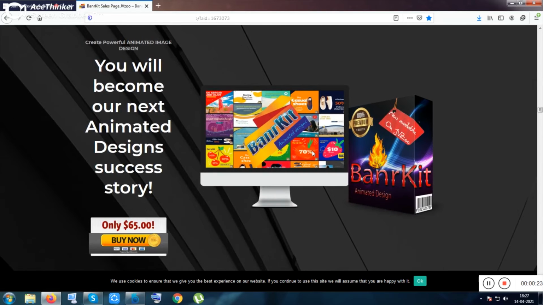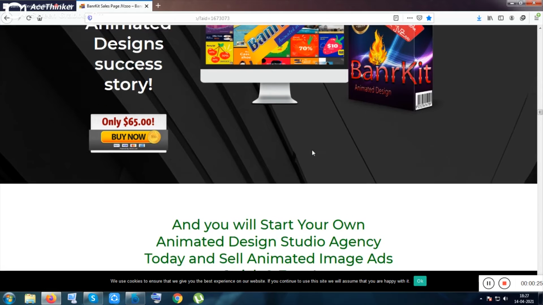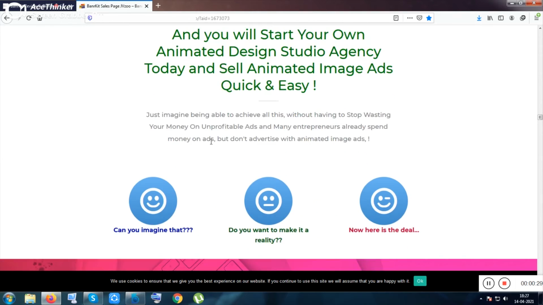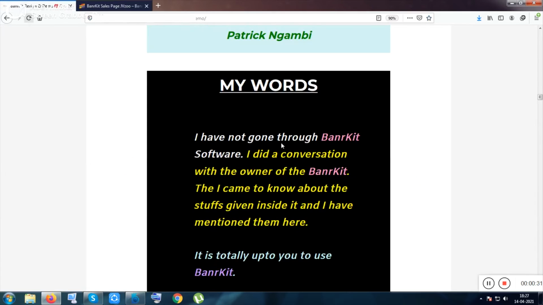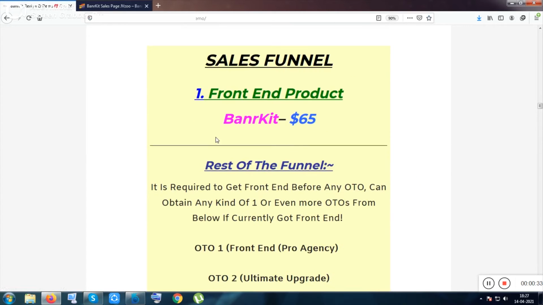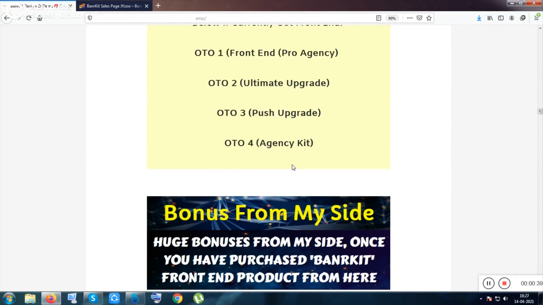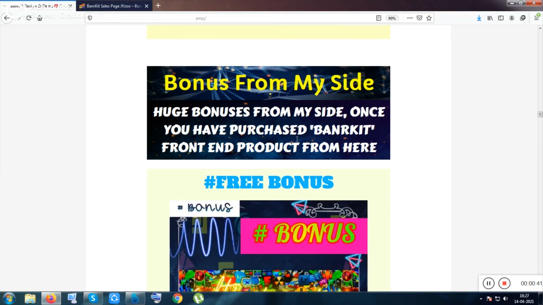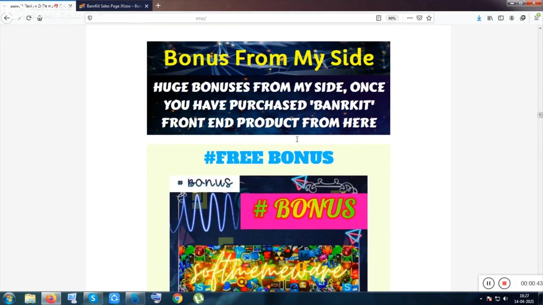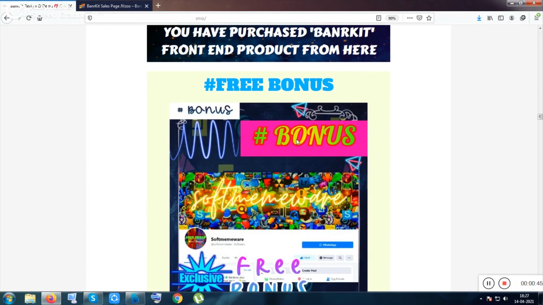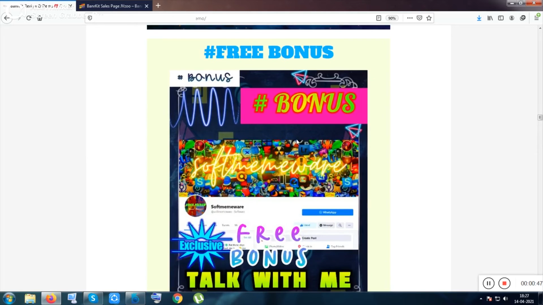You can check out the sales funnel, and you have to go through this sales funnel or sales page if you want to get the product. Once you have purchased the product from the sales page, you can also purchase the rest of the funnel, like any upsell. If you purchase any upsell, you will be given more bonuses from my side. If you purchase the front end only from my website, then you will be given these bonuses.